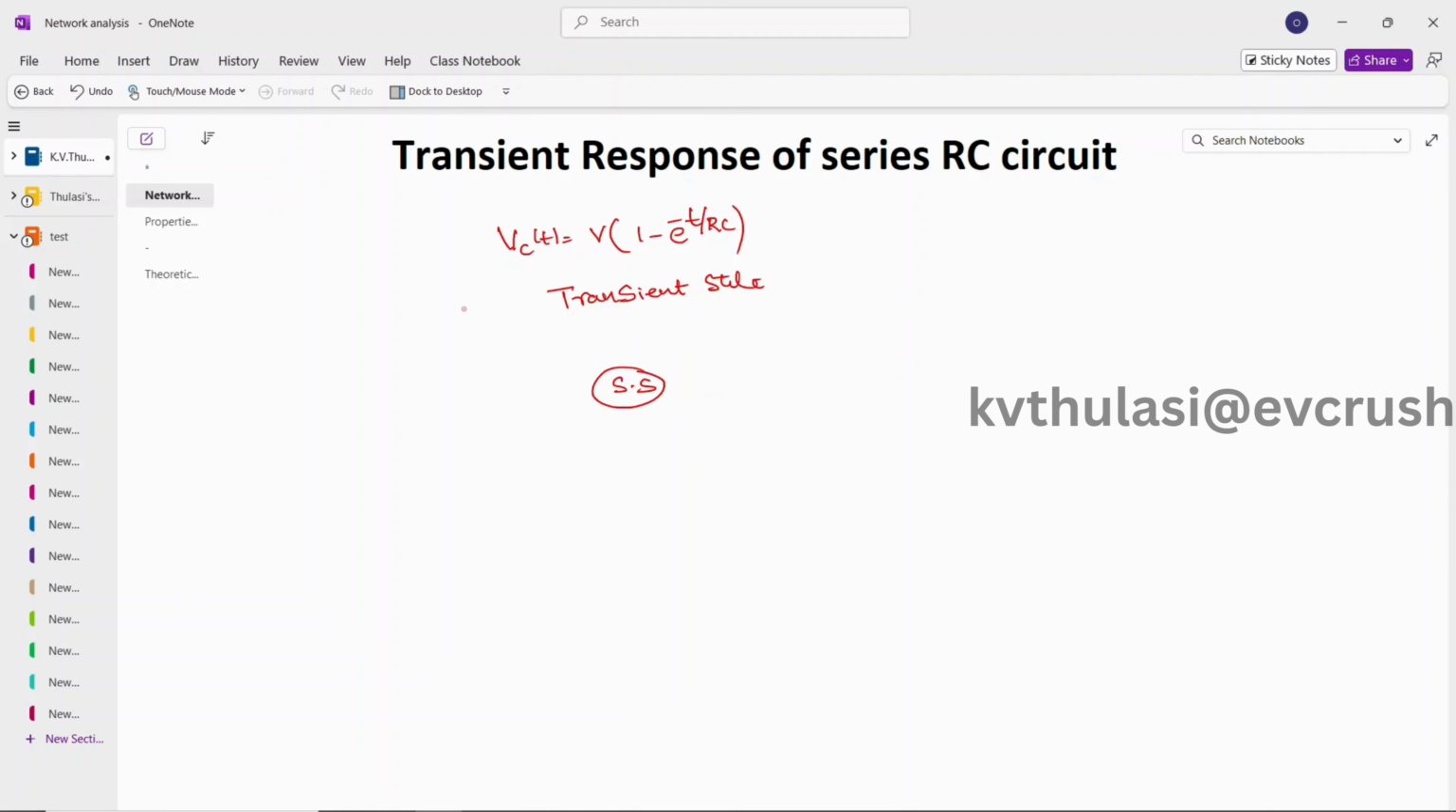Okay, so under the case of transient state, what happens is Vc of 0 is equal to V into 1 minus e to the power 0. So this is V into 1 minus 1 by e to the power 0. Anything to the power 0 is 1, so we are going to get the voltage as 0 volts.